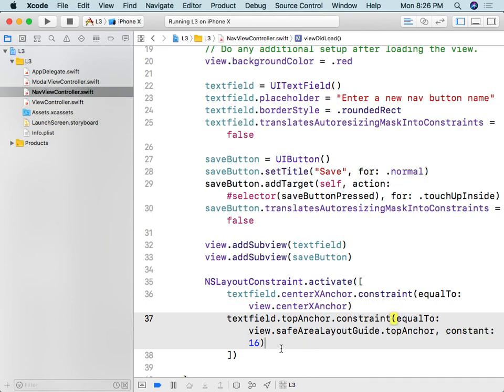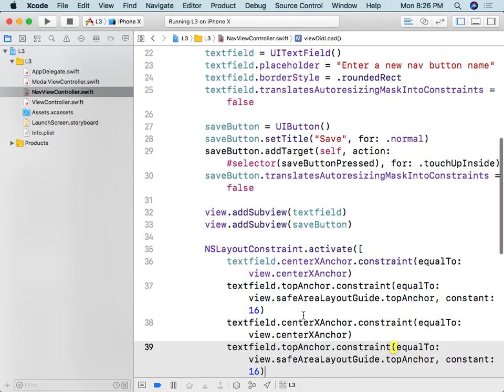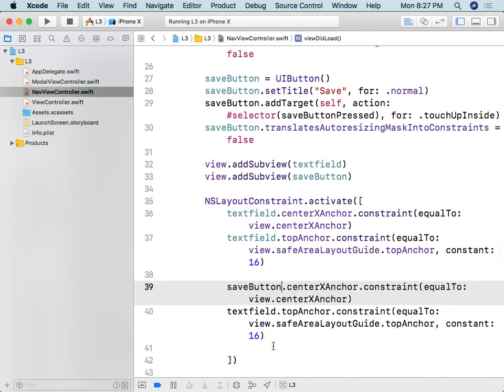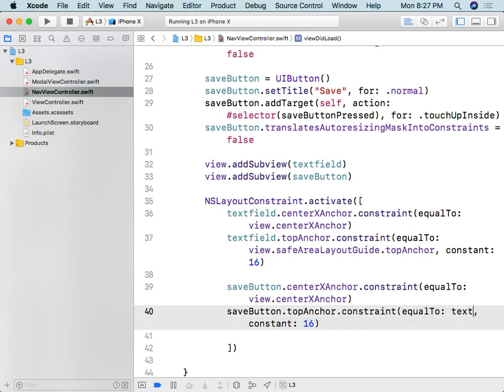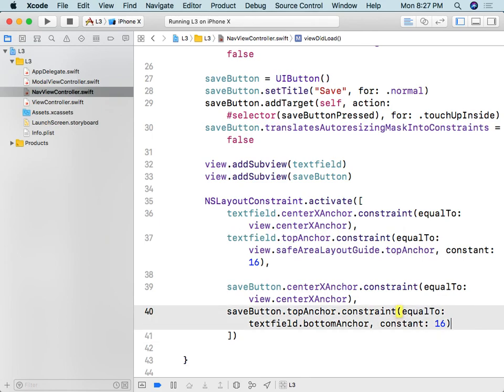I'm going to say 16 constant, and then for the sake of time, I'm just going to copy and paste that and modify things based on that for the save button. So the save button has to also be centered horizontally, and the save button's top anchor should not be aligned with the safe area layout guide's top, the view's top anchor, right? I'm going to do text field dot, also forgot a comma, so that's why my things are not indexing. So text field dot bottom anchor. So that's constraint-wise, everything's set up.